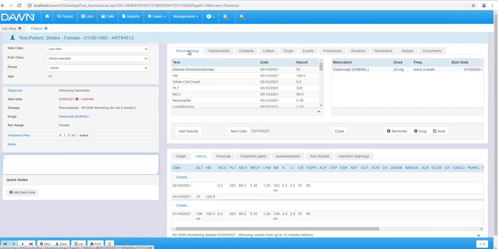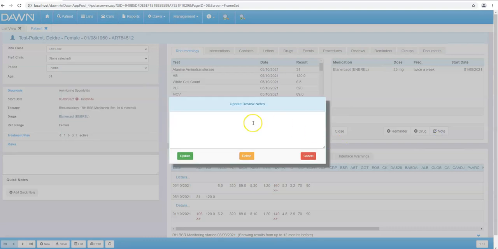What I might want to do, if I'm not sure, if I think, you know, perhaps that's an effect of etanercept, I'm not sure, perhaps what I want to do is put a note in here that will appear in the history. So I can say, where are we? Sodium high.